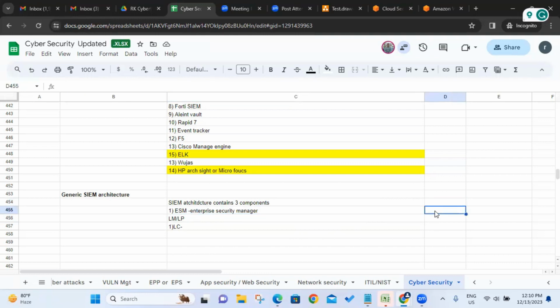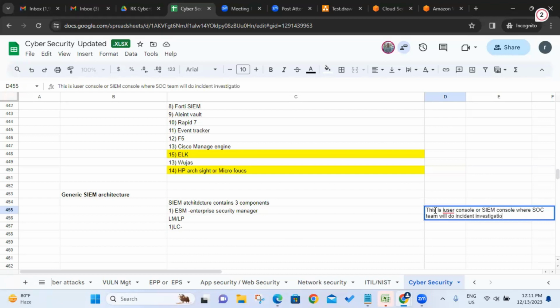So how can we define this one? This is a user console or SIEM console where the SOC team will do incident investigations. So that is about ESM.